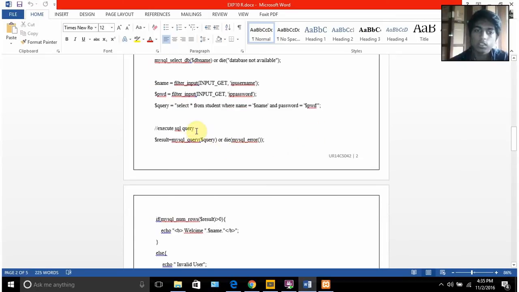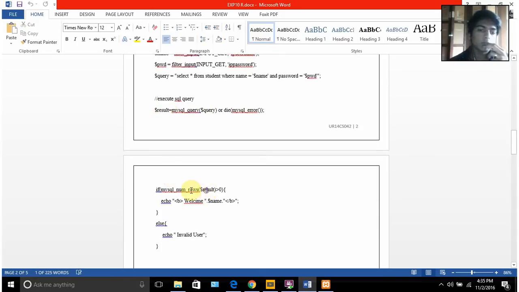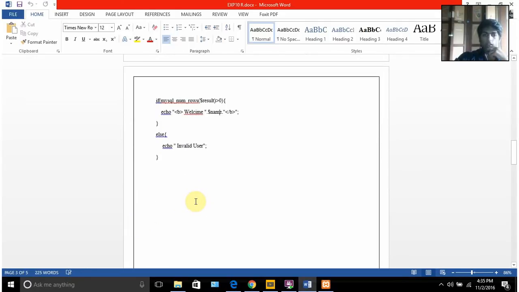After creating the query you need to execute it. For that you use the mysql query function and run the query. If it is successful, the result will be stored in this variable, and we use another function called mysql num rows, which will find out the number of rows of result generated when the query was executed. If there was a user with the entered name and password, the number of results will be greater than 0. Then it will display welcome and the name of the user. Otherwise it will display invalid user.